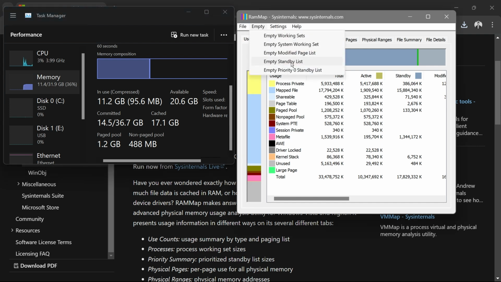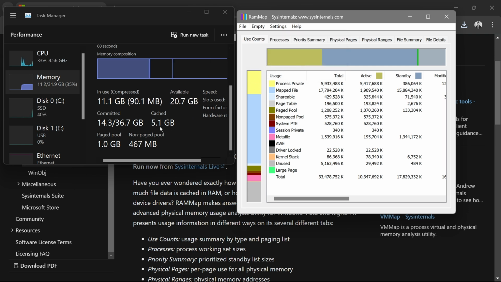And then from here, what we are going to do is click Empty, and then you have the Standby List. The Standby List represents our cache. So I'm just going to go ahead and click this one, and you should be able to see this one drop pretty soon. So that is how it's done, everybody.